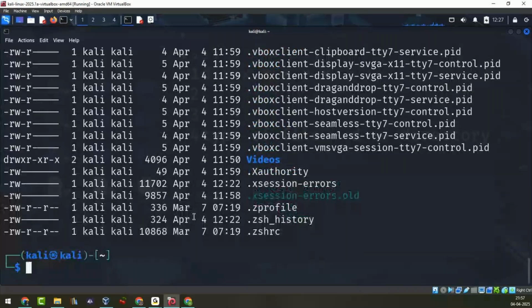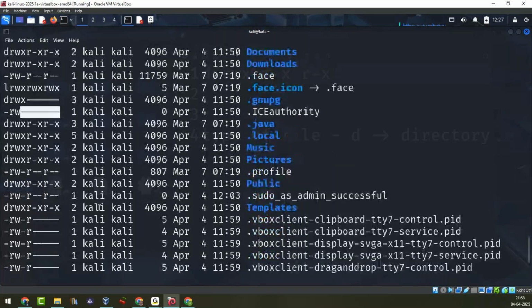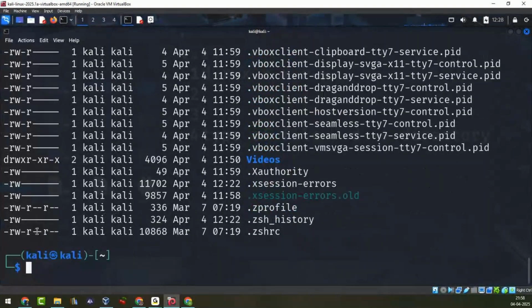Any questions so far? So we just discussed dotted files and dotted directories. We also discussed the types of permissions, and if you don't see d here, it means it's a normal file, a text file, and it doesn't have any other permissions here. So we just discussed the basics of Linux, and I hope you understand this.